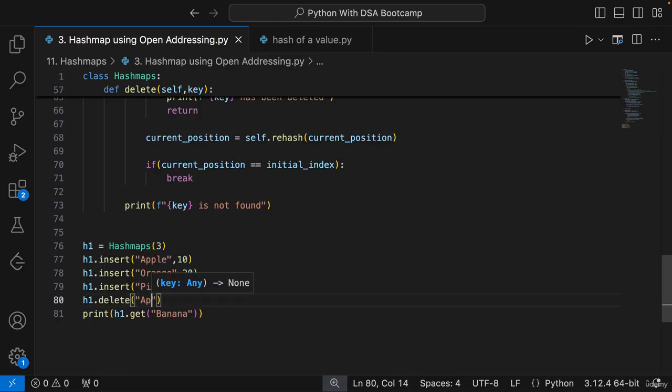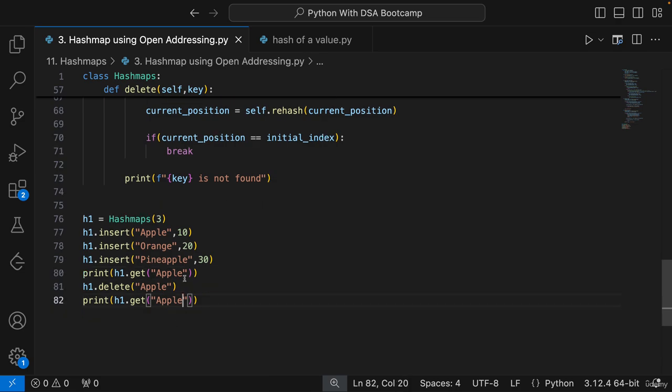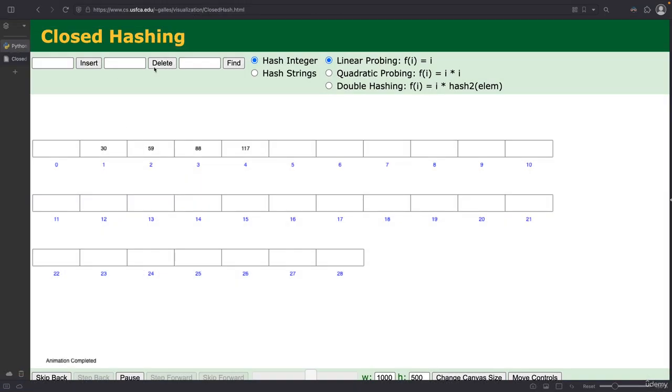Let me try to delete apple. Let us try to get apple before deleting, and let us try to get apple after deleting. Okay. So just to see how it will happen here. So let us delete 117. I think it will be exactly the same way.